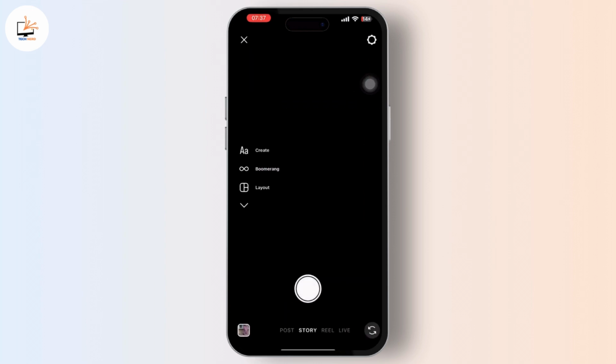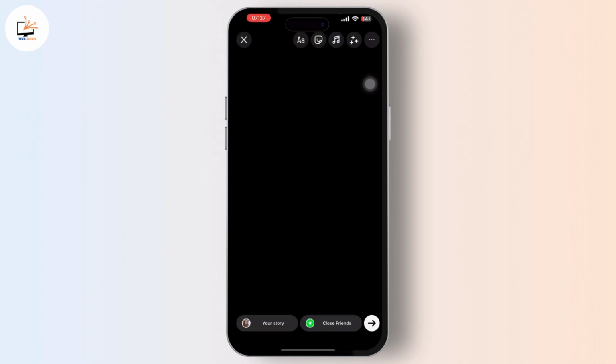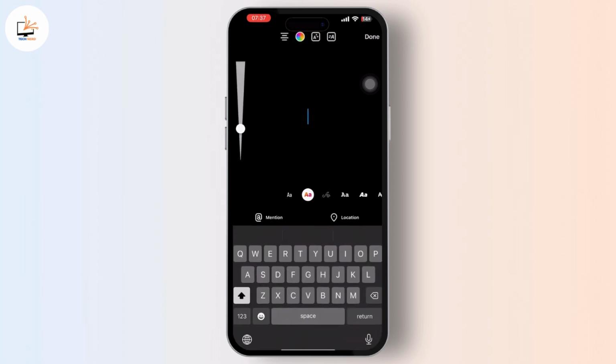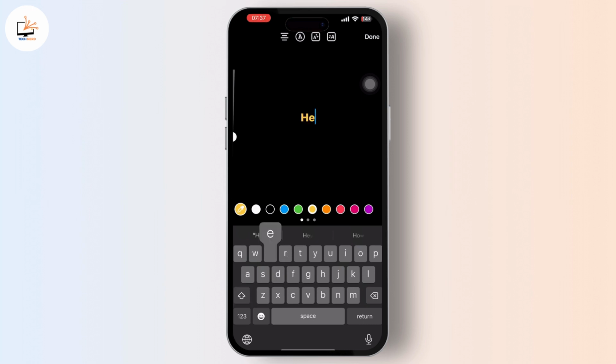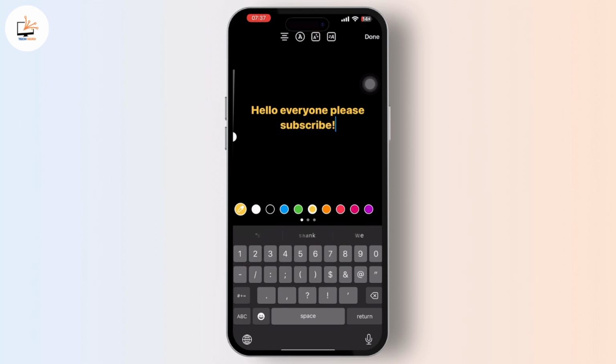And once you are inside this story, you can upload or click the photo simply there and tap on the text icon available up. You can decide which font you want to use or which color you want to use and create your text. Write your message using the chosen font. You can even use emojis to add visual interest and personality to your post.